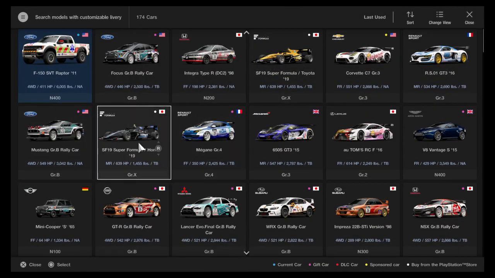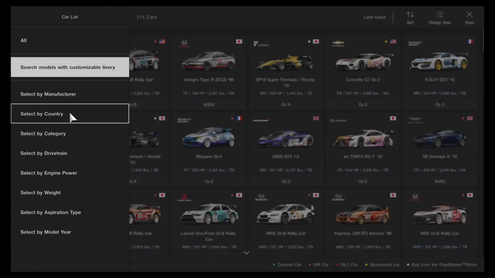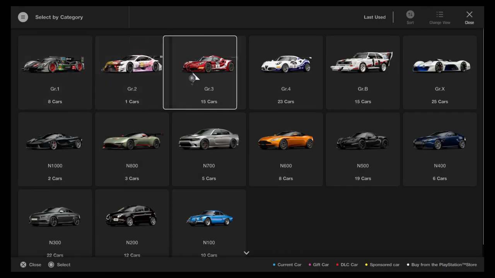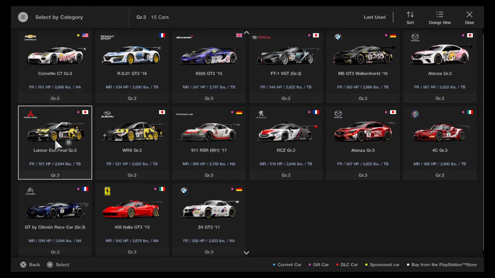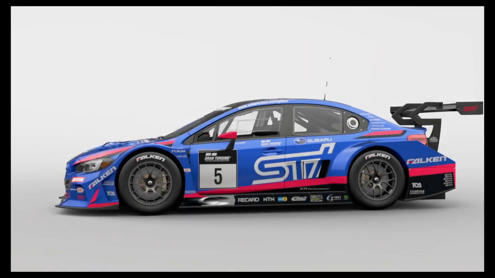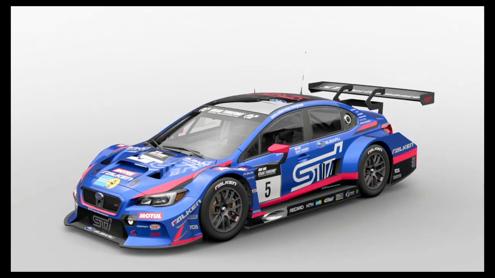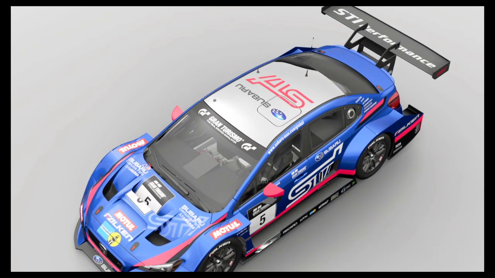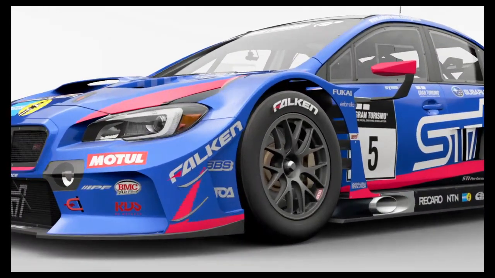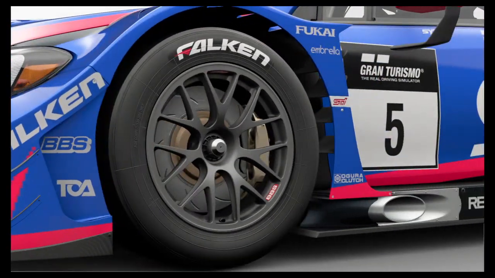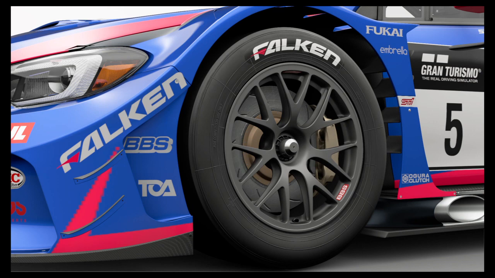So we'll go through another example livery, and this is just to illustrate that the basic rules are being followed in terms of sticker placement. So here you'll see the Falcon and the BBS rims are being used by the car, and you're going to see the stickers right next to it.